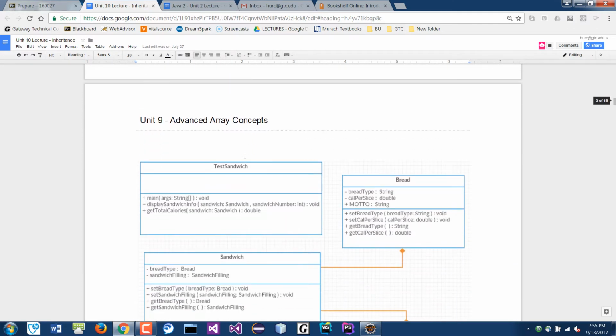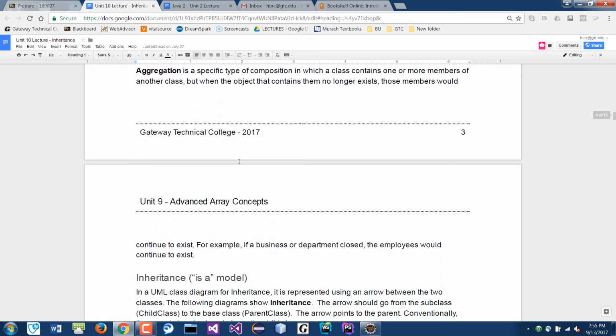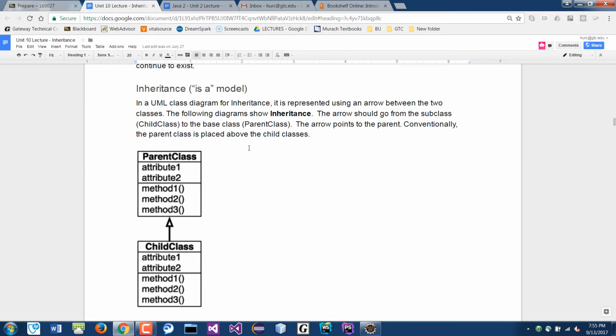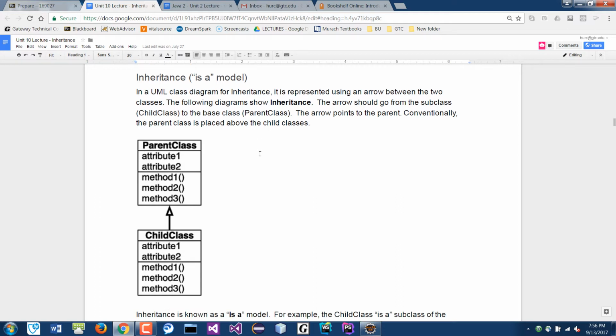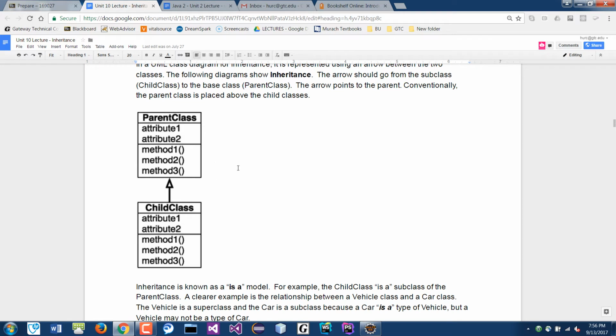But I want to briefly review inheritance, so I want to show you this diagram here again. We have, let's say, a parent class and then the child class, and the arrow is pointing to the parent class. In UML, it is always drawn this way. If you see the arrow pointing to another class, that means the class being pointed to is the parent. So in this case, this is the parent class, and the child class, or the subclass, is the one pointing to the other class.